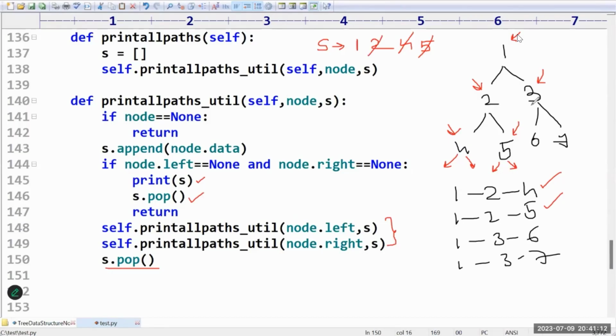We came to the 3. Is 3 none? No. Can you please append the data? 3 got appended. So is left child none? No. Is right child none? No. Then can you please call for 6? Its left child we passed, that is nothing but 6.